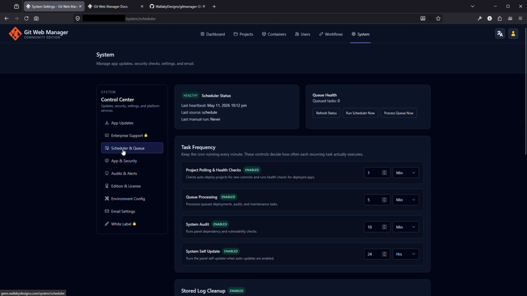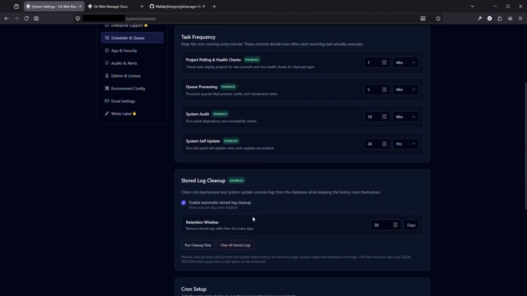In terms of the scheduler, you can come here and check on the scheduler. So my scheduler ran 2 minutes ago. There was nothing for it to do because I have no projects, but it ran a heartbeat, and if there were any projects, it would have polled them for health checks, it would have processed the queue, everything else.